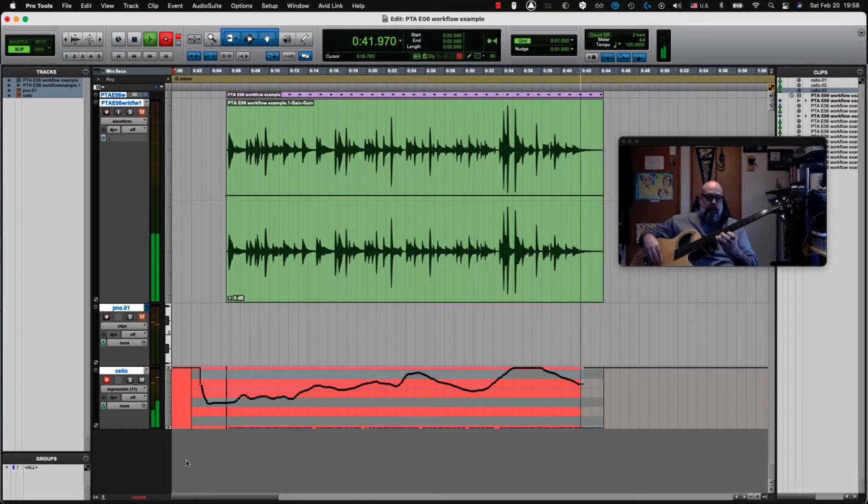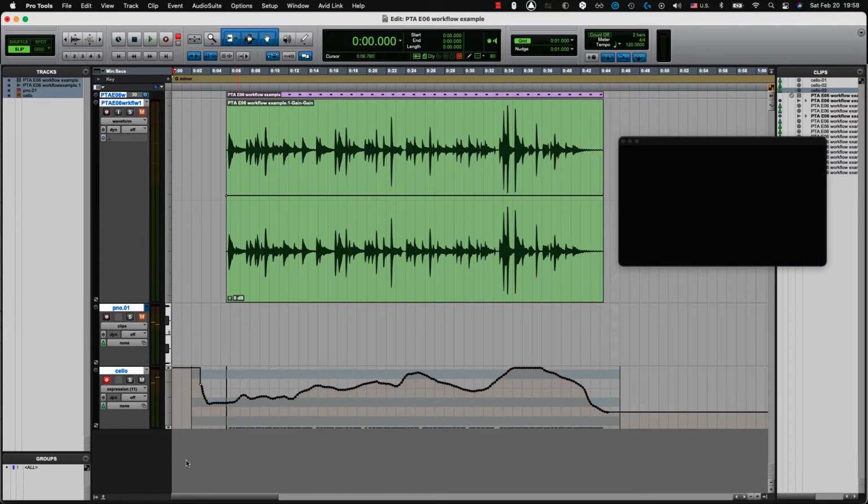And now what I've done is I've added that on top. And if I play it back, you're going to be able to see that I've got a little bit of continuous controller 11, adding a little bit of very subtle dynamics onto this performance.